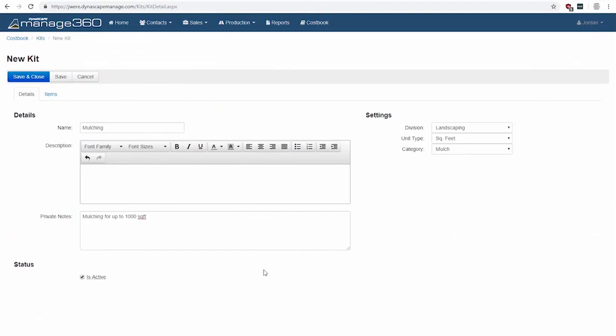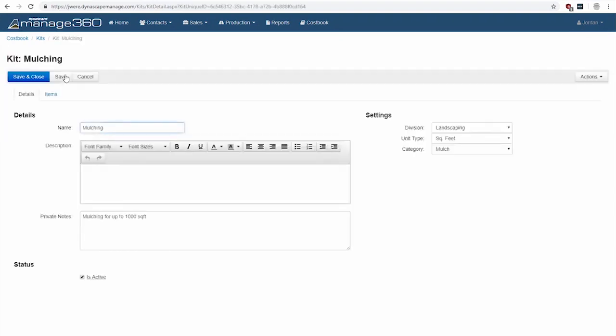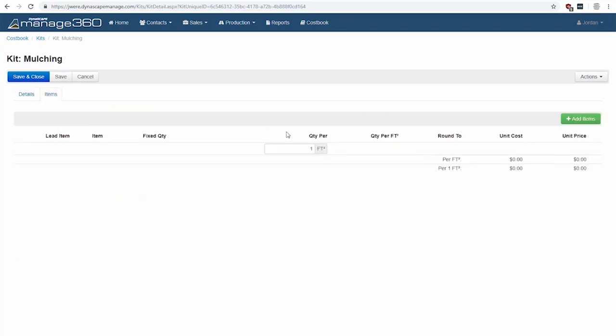So once we have all of that set up, I'm going to go to the Items tab, and then this is where you can actually build the kit. So before I do that, I'm going to save it, just because it's always a good idea to save whenever possible. And then I'm going to go to the Items tab. So the first thing you're going to define is a quantity per. So that means this is effectively the production rate or base quantity of this kit.